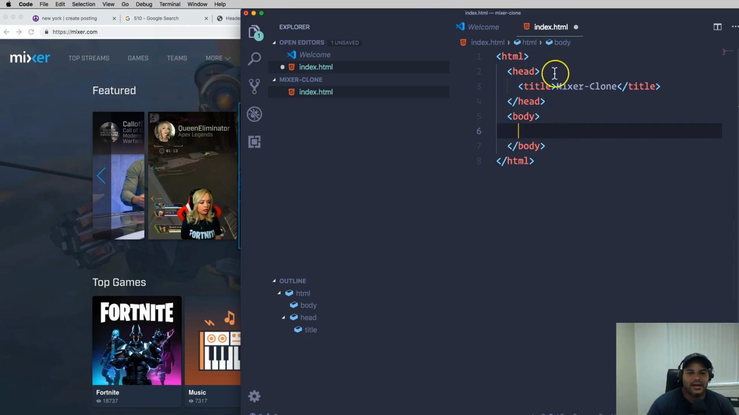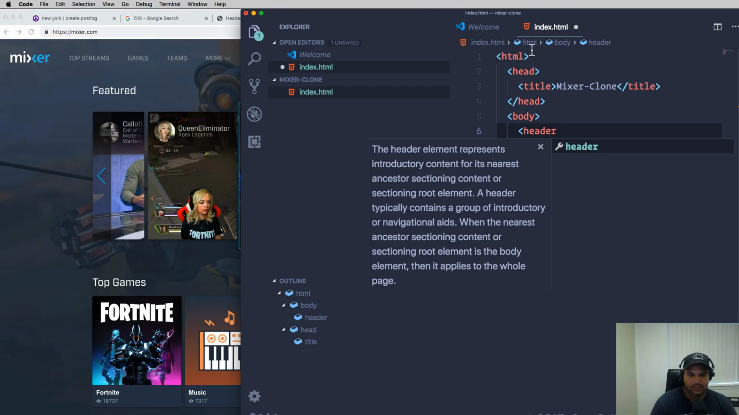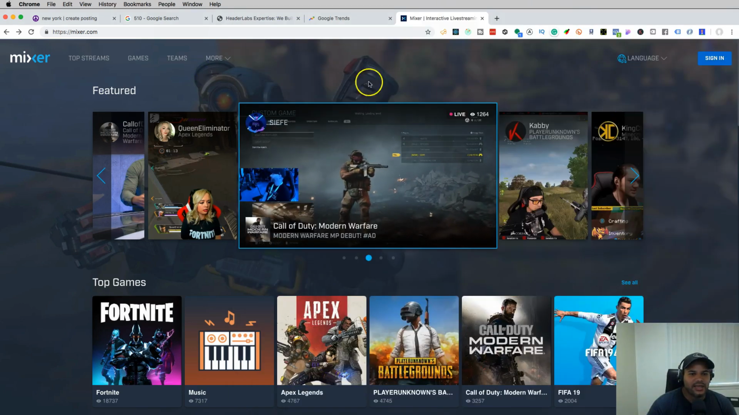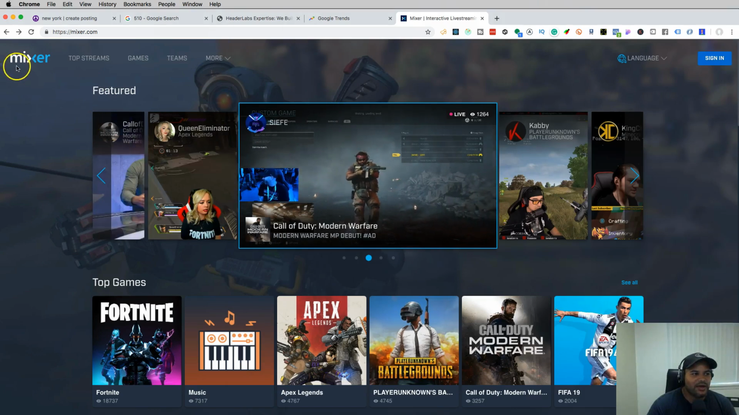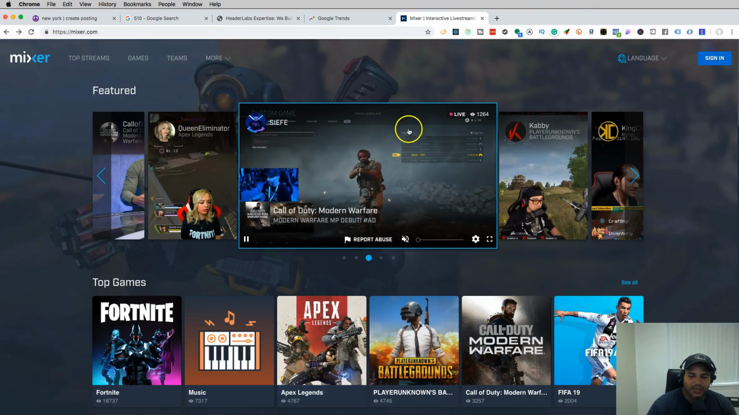Now that we have this body tag, we're going to create a header tag. Inside of this page, as you can see, we have a header here, which is the area where the menus are located. We have a feature section and a top games section. So we're gonna build all of this piece by piece.